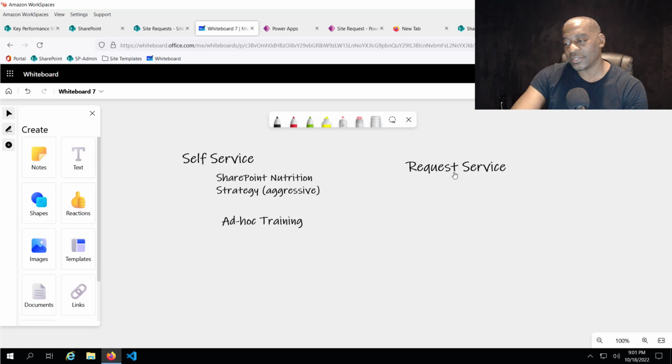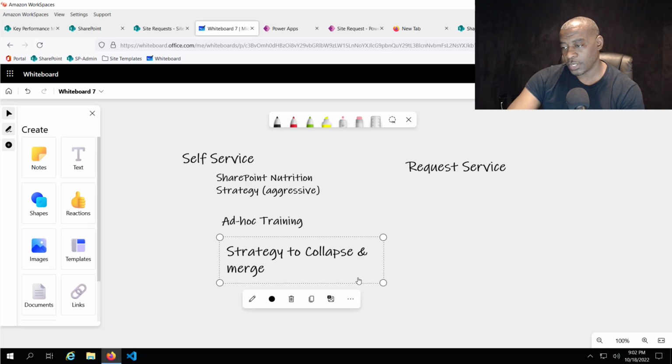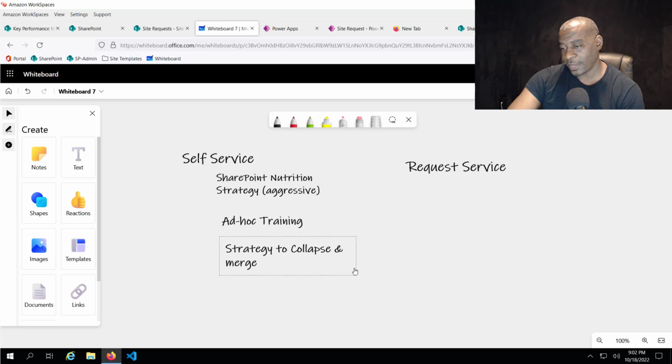Not saying that you won't have those same questions here, but again, you can ensure the basic training is in place, whereas with self-service, you're more reacting to it. And then one of the last ones, and there's many, but these are the 3 I really want to focus on, is that you have to have a strategy in place to collapse and merge. And this is, again, one of the most common pain points in self-service.